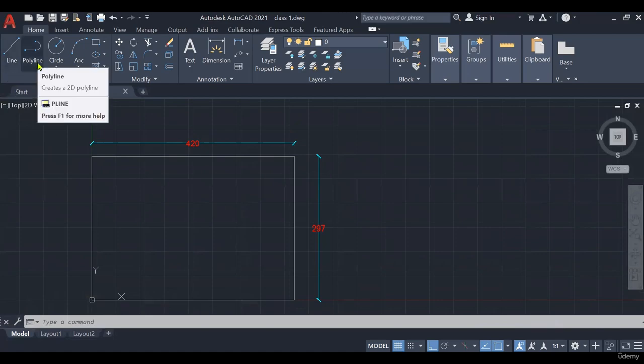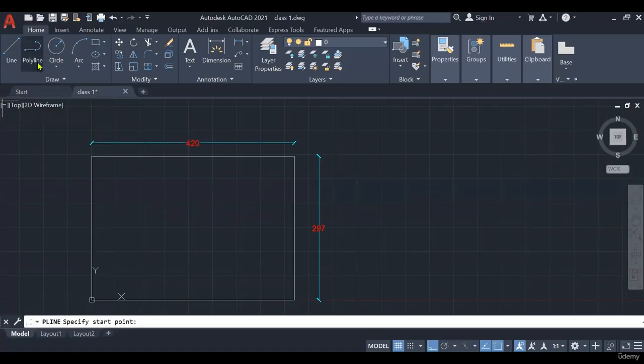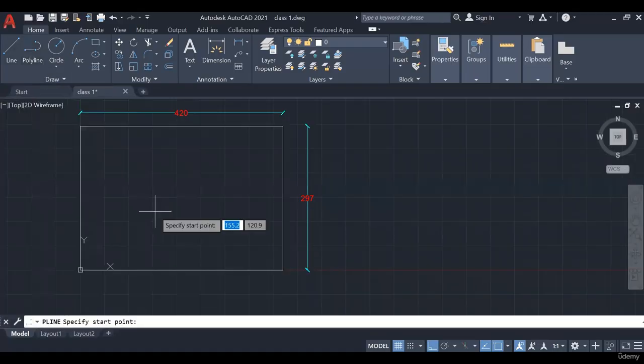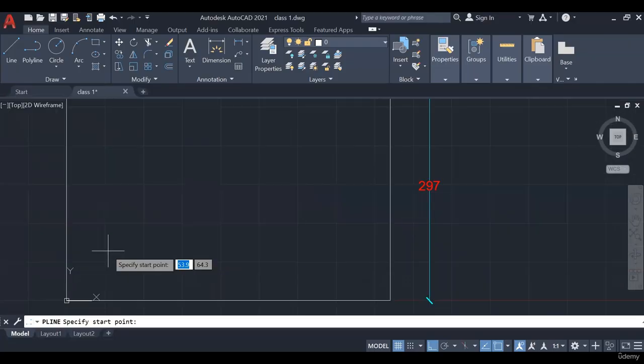The next command which we need to use is called polyline. So what is meant by polyline and what is the difference between the line and polyline, I will tell you. The method of using the polyline is the same as the line. I just consider a rectangle of 200 by 100. I click on the first specify point.